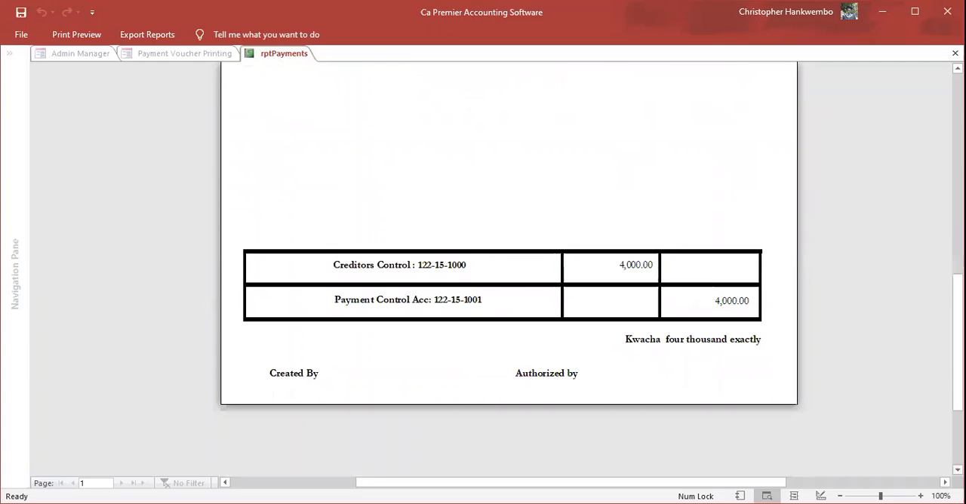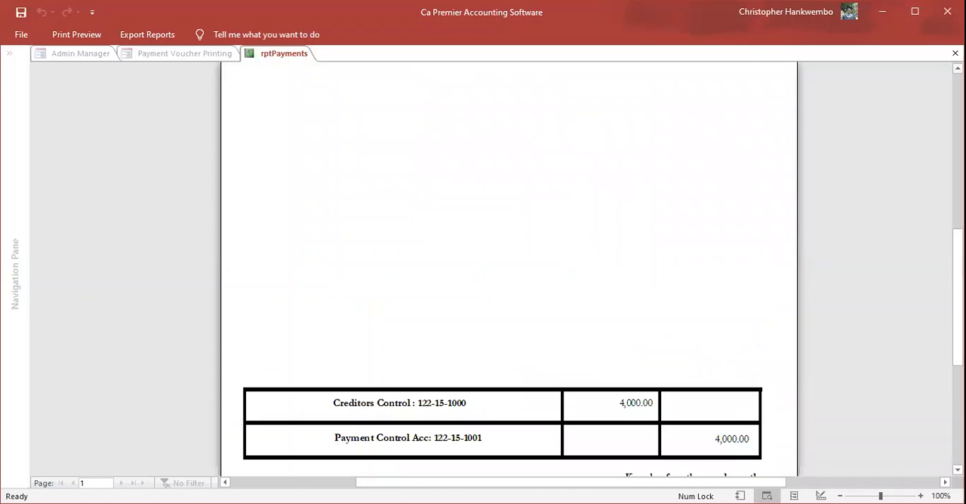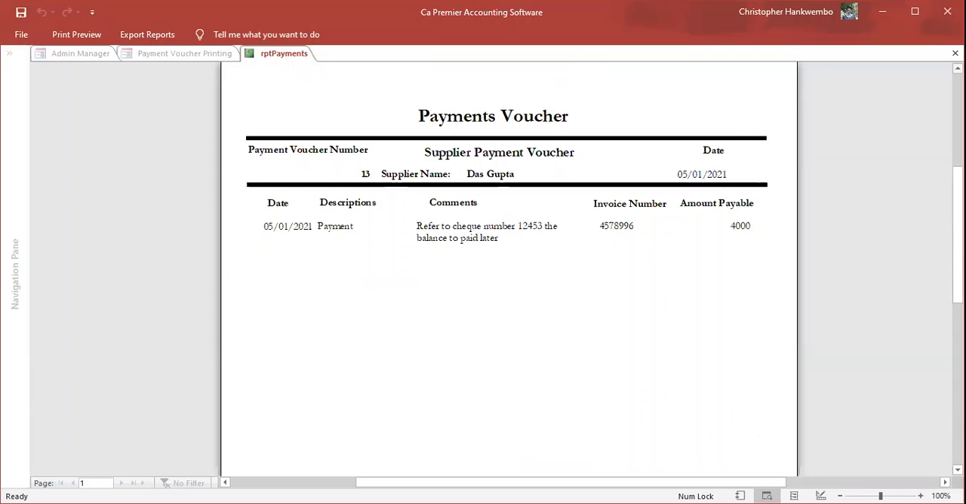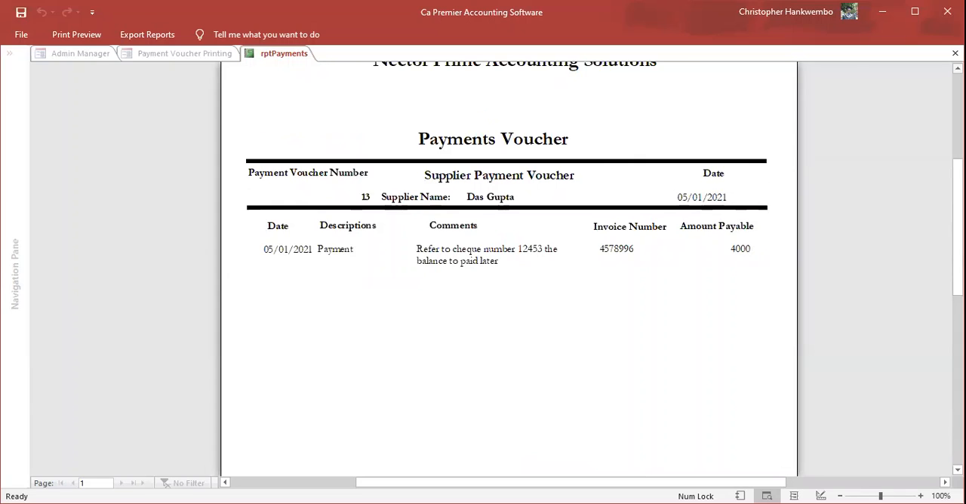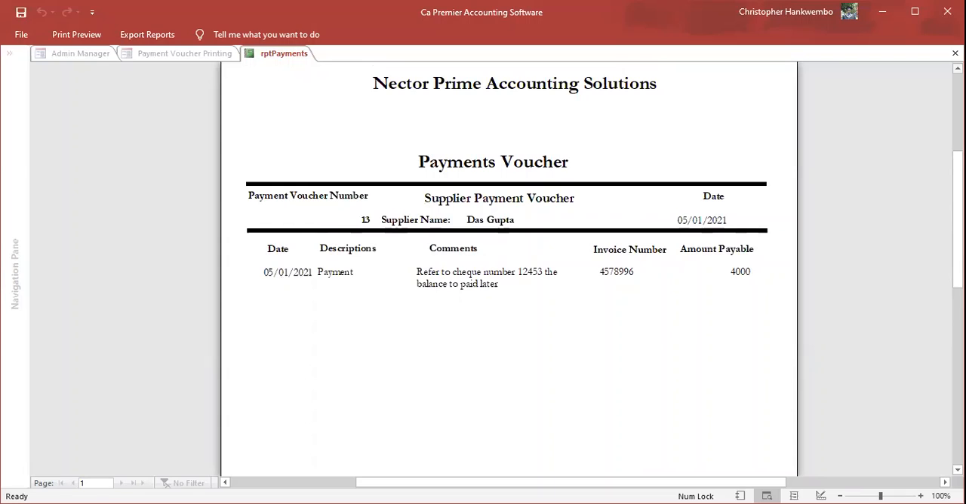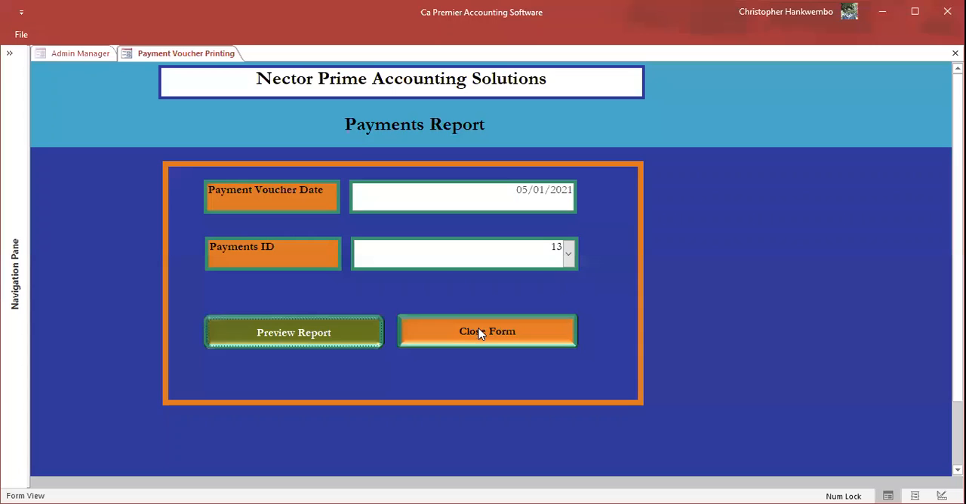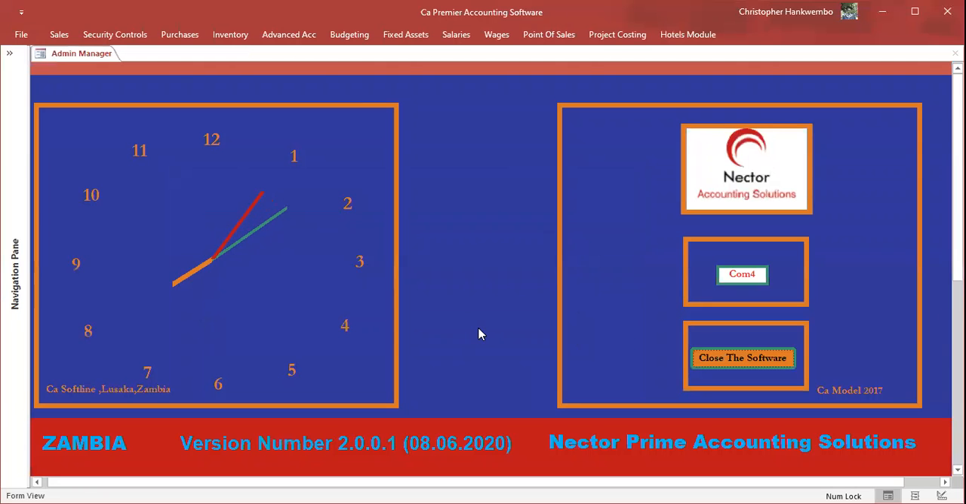People can create whatever is needed. They can sign whatever signatures they need. We have our references, payment date, everything is there, the supplier name, whatever. So we are done. Once we print that, you take it for payment. That's all.